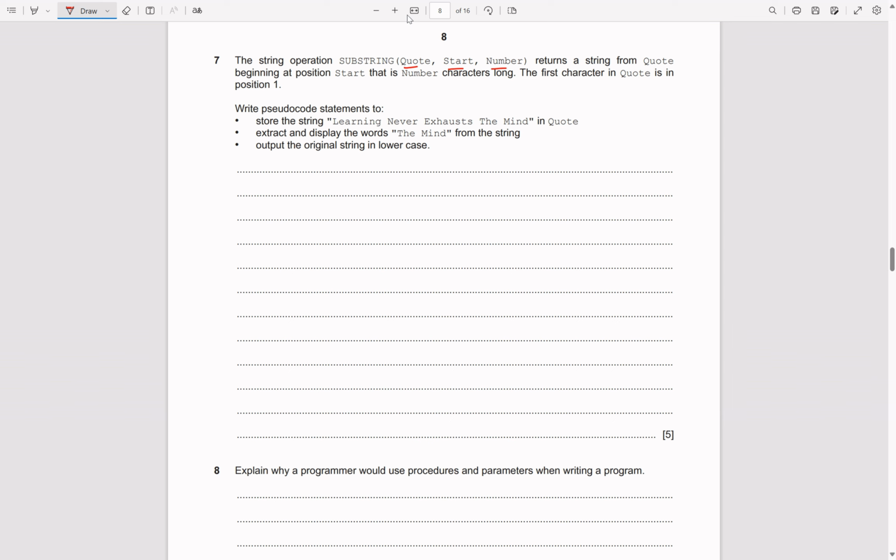So what we want to do is write pseudocode statements to store the string "learning never exhausts the mind" in quote, then extract and display the words "the mind" from the string, and output the original string in lowercase. I could write this here, but let's demonstrate on the website, just to prove that this works and see it working in action.